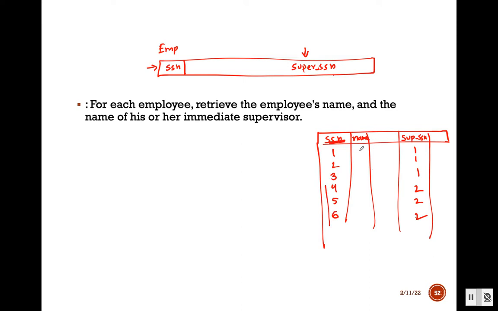Now his name is A, B, C, D, E, and F. So the result I'm looking for, for each employee: Employee 1 has name A, and his supervisor name is also A. Employee 2 has name B, and his supervisor is 1, and his name is A. And employee 3 has name C, and his supervisor is employee A. So here that's the problem.